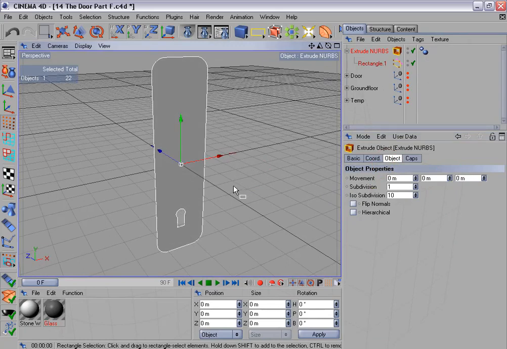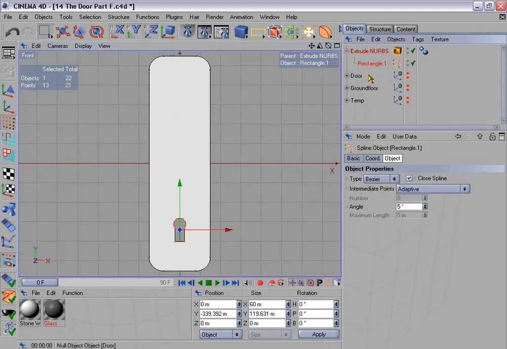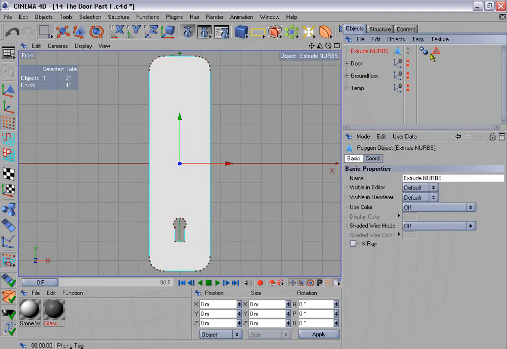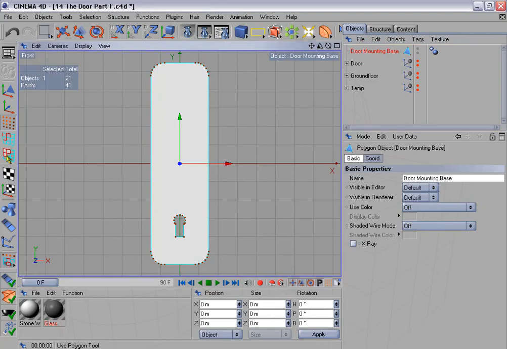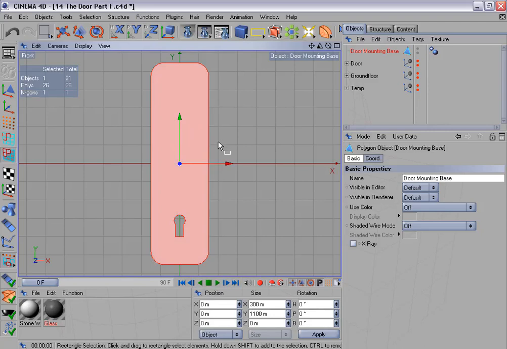And before I make this object editable, I want to change the settings for the spline to reduce the amount of detail that we get on these roundings here. And I'm going to bring this angle up to about 15 degrees. And now let's select the extrude NURBS object, make it editable. Let's get rid of this polygon selection tag and rename this to door mounting base. Let's go to the polygon mode, hit Ctrl A and reverse the normals.